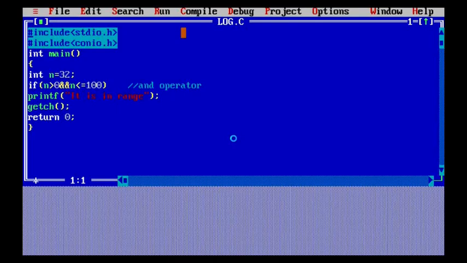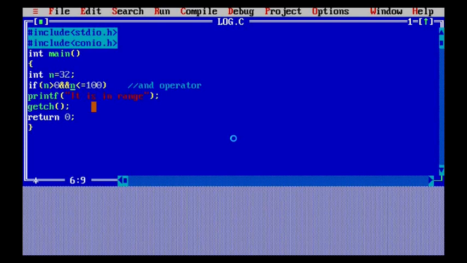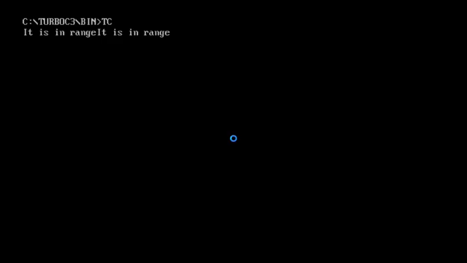Now the next part is if I want to check whether any one of the conditions is true. If one of the conditions is true, the result will be true. If both of the conditions are false, the result will be false. Means if any condition evaluates to true in the OR condition, that will be executed. But if we are working with AND, only if both conditions are true will the program be executed. If either one evaluates to false, it will not be executed. So in this case, I have given the OR condition, that n is greater than 0 or n is less than 100. So it is also printing that it is within the range.